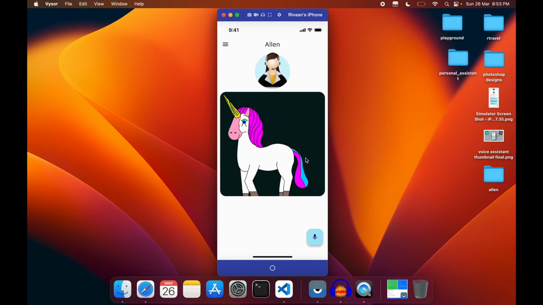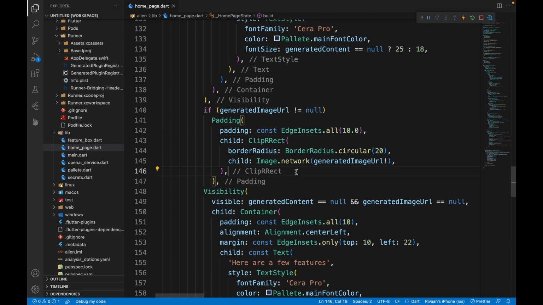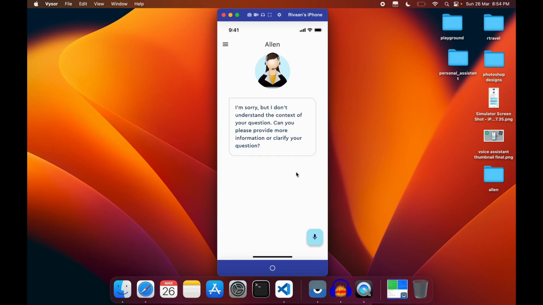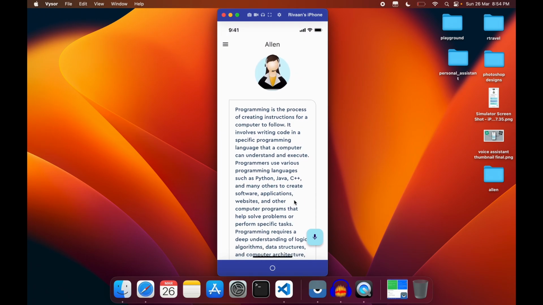Great. Now let's try to test our app again. Now I'm going to use the GPT model. So we can just ask, what is programming? Let's see if we get the correct answer. And here it says, I'm sorry, but I don't understand the context. So let's say again, what is programming? And there we have it. This is what it said.